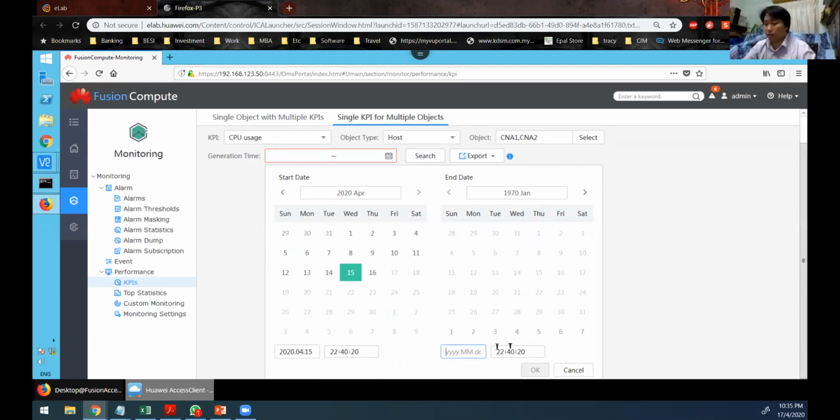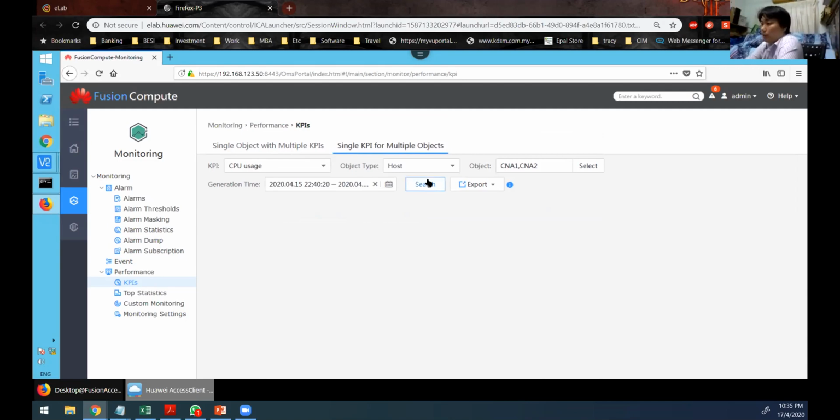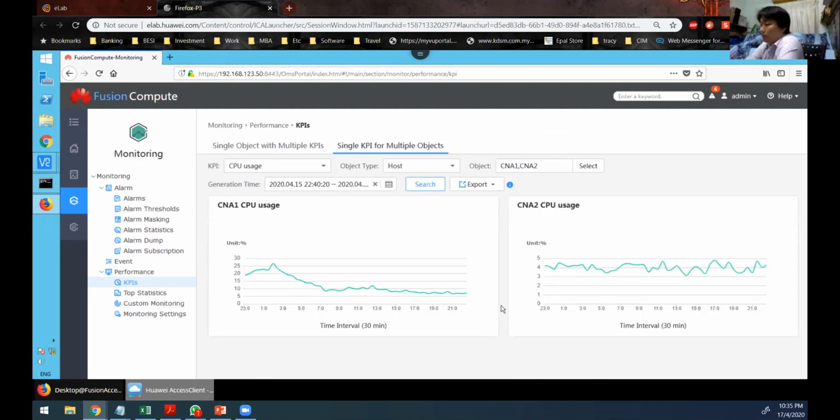Okay, and shortcut here, 2020.04.16. Okay, and OK as a shortcut. It'll be faster than a mouse click. Then you can compare the usage for your CNA 1 and 2. So it's all under monitoring, under the performance KPI part. Okay, so these are the extra things that you can do with the VRM.